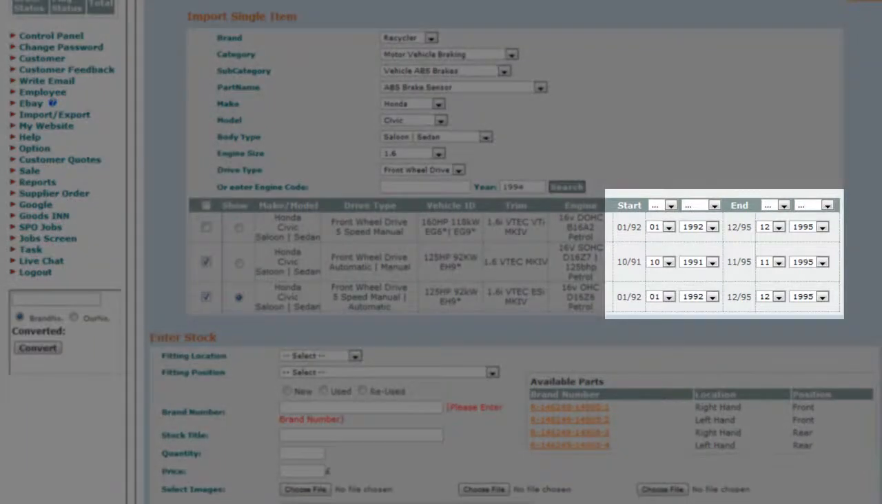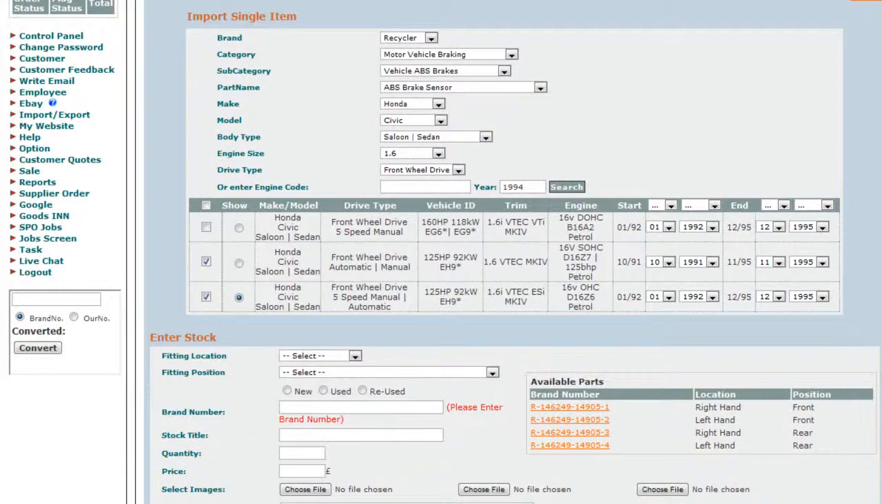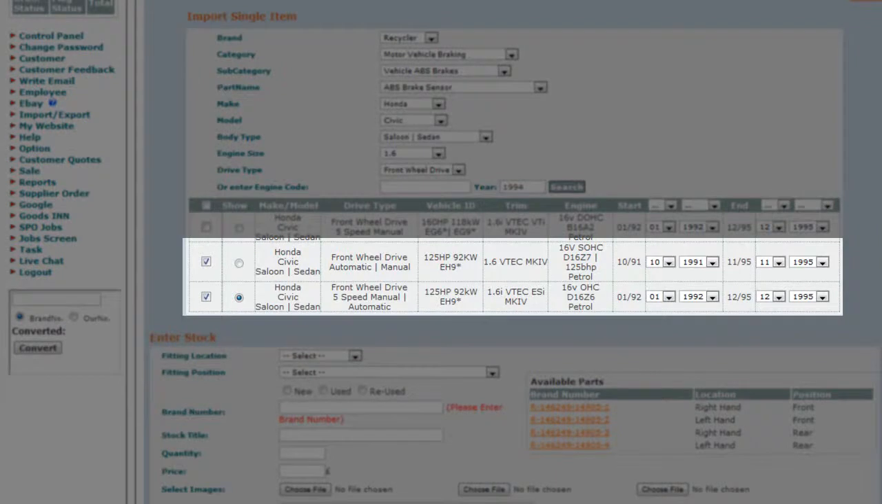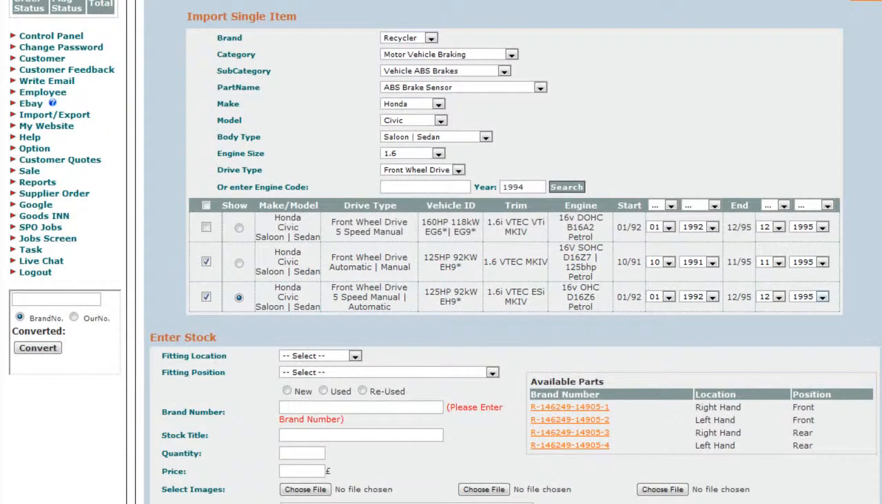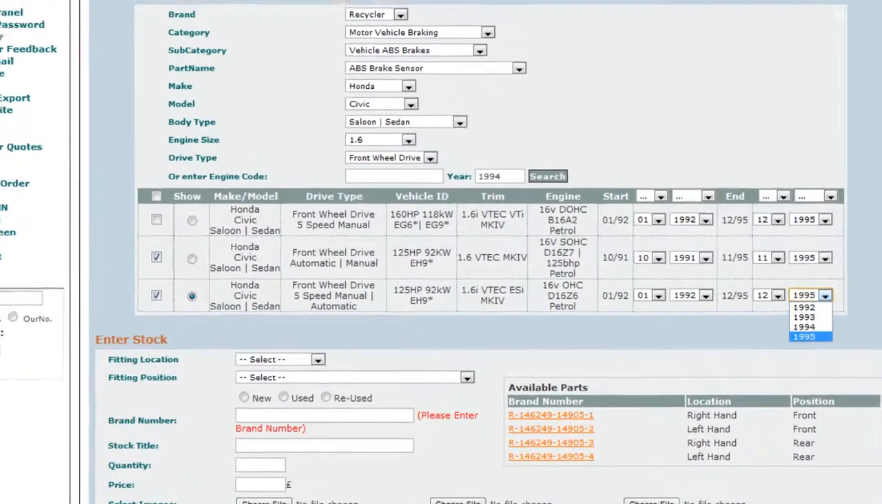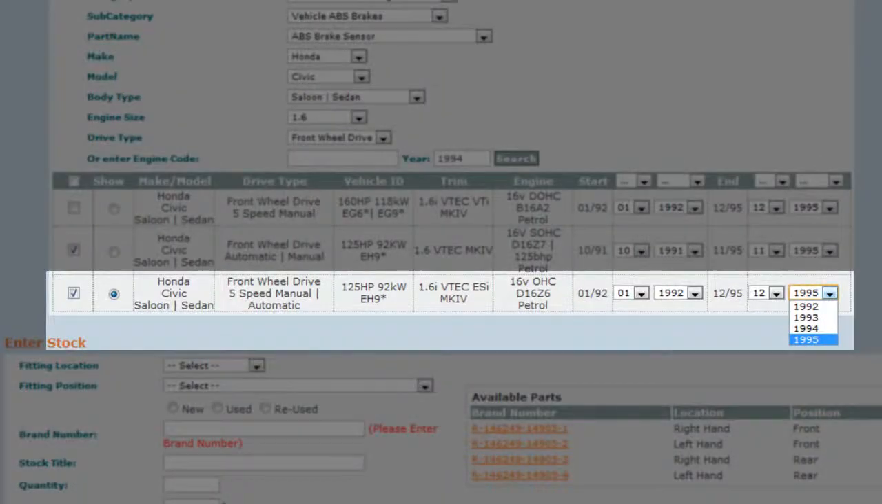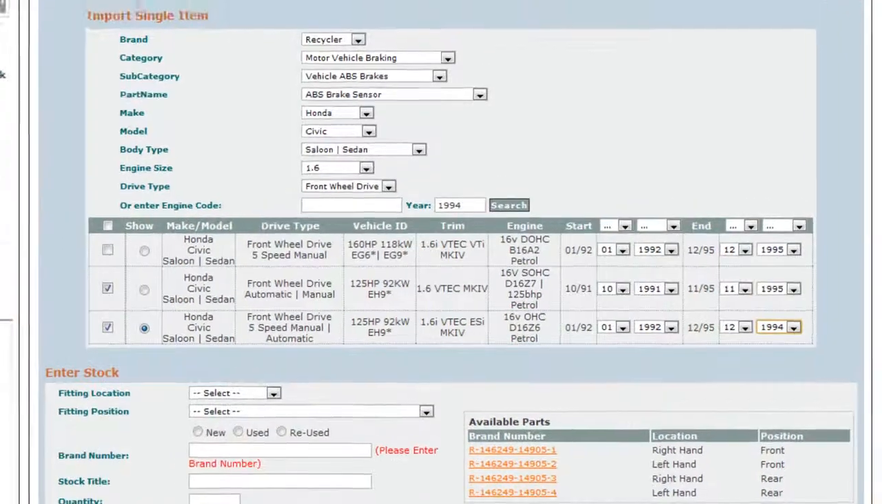This is the manufacturer start and end year of the vehicle. If your selected part fitment year is different from the manufacturing year of the vehicle, you can change it individually or collectively, and that fitment year will apply on the selected vehicle on which you have checked the square box. For example, if you look at the third vehicle, its manufacturing year is from 1992 to 1995, and your selected part fitment year is from 1992 to 1994. You can select the year from the drop-down and change it accordingly.